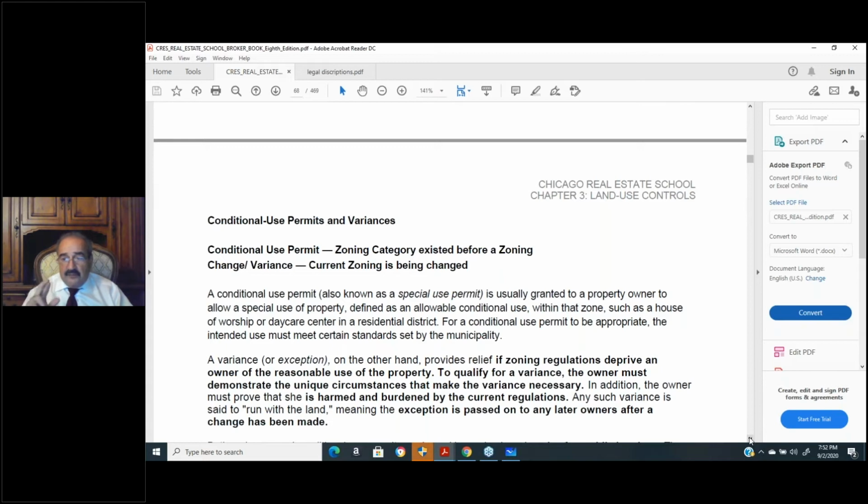Now, again, non-conforming means that you own a business, but the law was changed, making that business illegal to operate. But since you existed before the law was passed, you're allowed to continue to operate your business. You've been grandfathered in. Conditional use permit means that you are allowed to open up a business in an area that's not zoned for it. I just gave you that example.